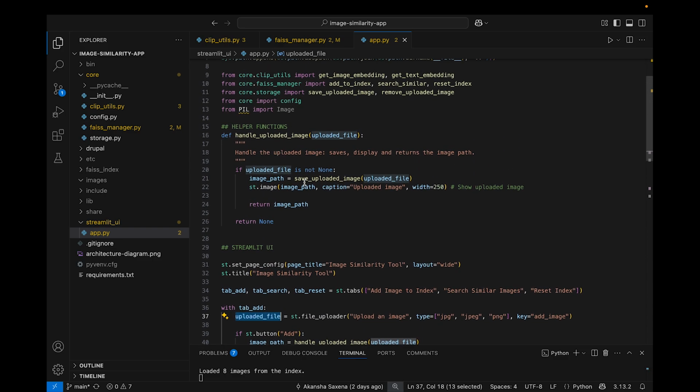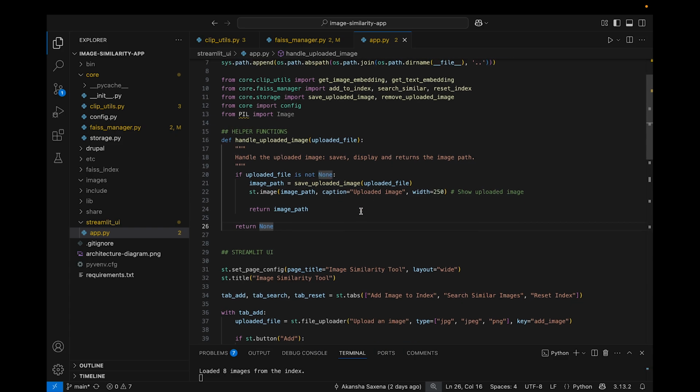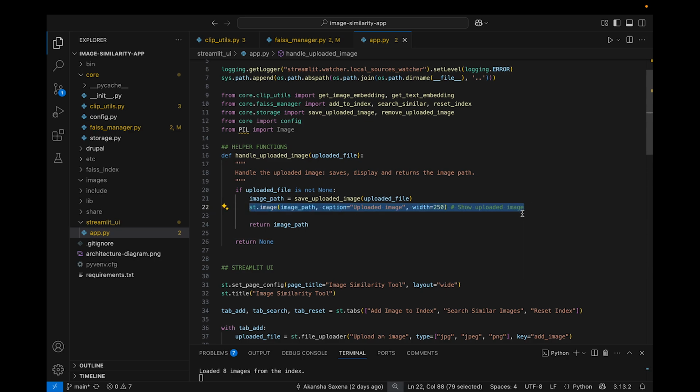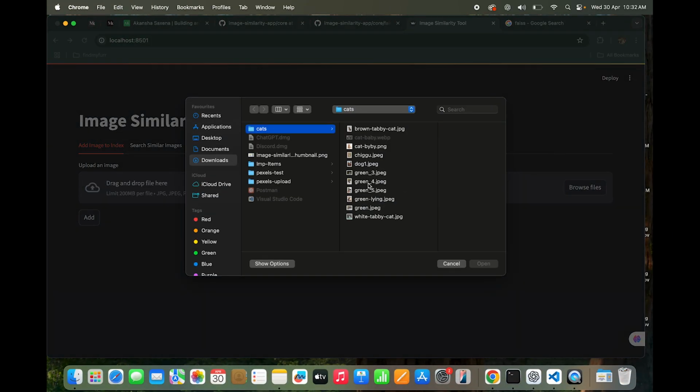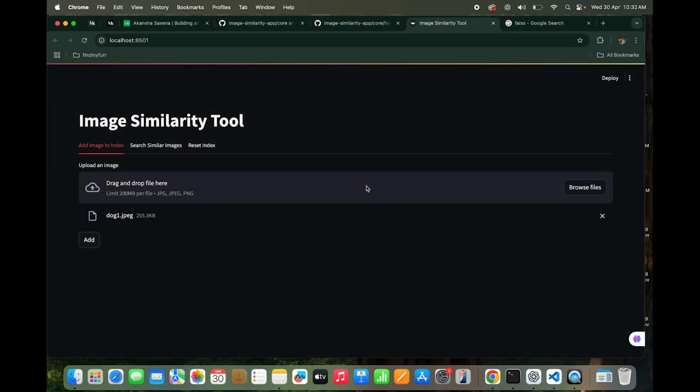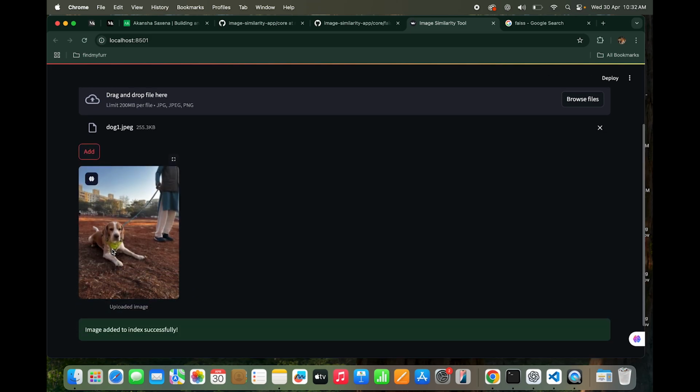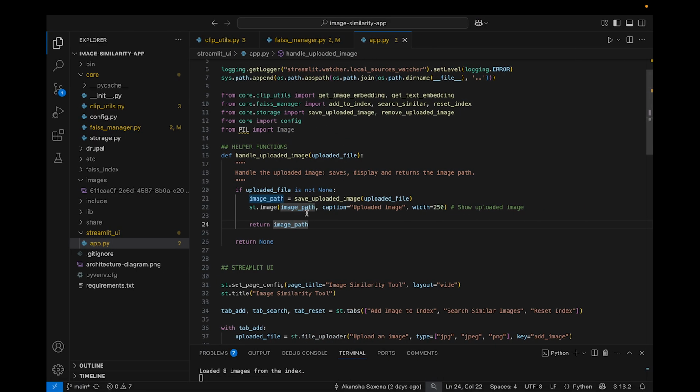So if we go to the helper function, what it does is it takes the uploaded file, saves it to our system, displays it on the front end, and returns the image path. It first checks that the uploaded image is not none. If it is not none, save it to our system using the save uploaded image method, and then show it on the front end with the width 250 and return the image path. So whenever we upload, let's say I'll upload a dog picture, see it is showing on the front page, right? So this is how it is coming.